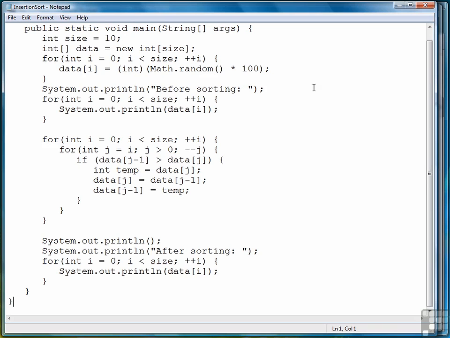And later on in the chapter, we'll look at an algorithm or two that are much better for large data sets. But for now, we're going to move to the second sorting algorithm in this chapter, another one that's easy to implement but not all that efficient, and that's the bubble sort.